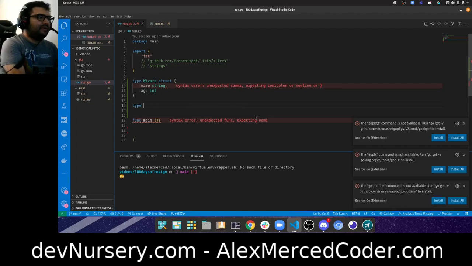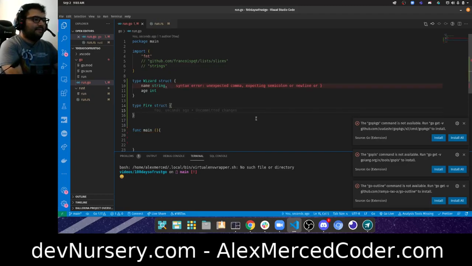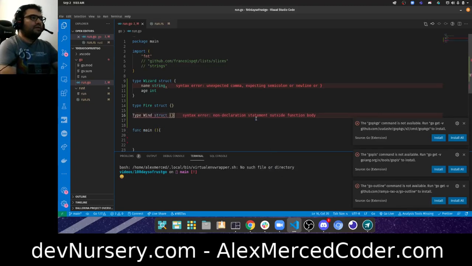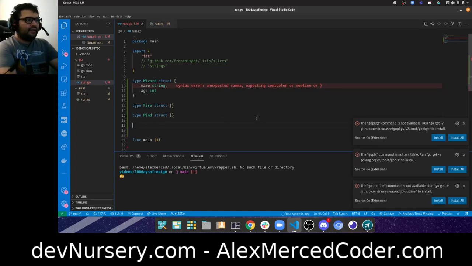So type fire struct. We'll just say that's all that is. It doesn't actually have to have any properties, so it could just be an empty struct. Type wind struct. Cool. And again, we'll say there's a fire method that the fire struct provides.